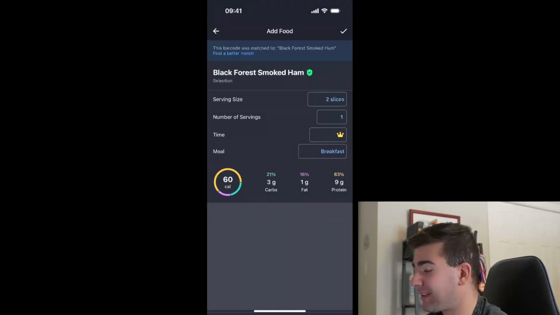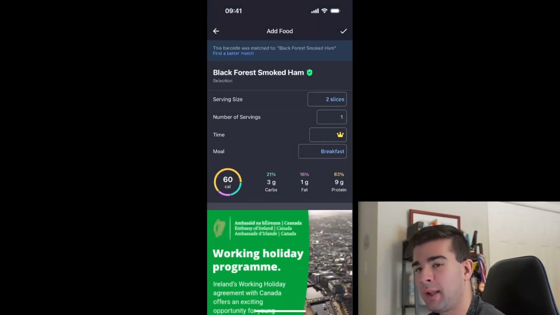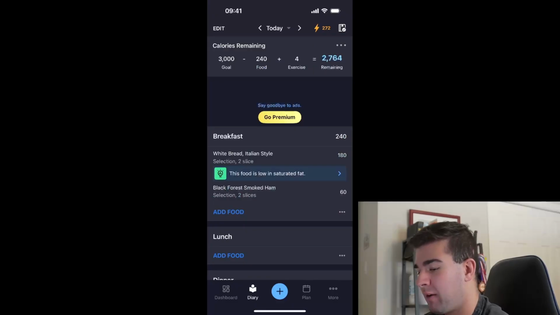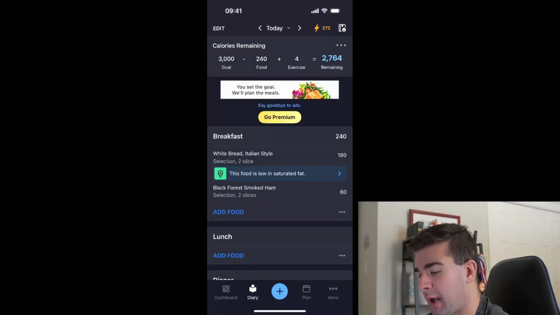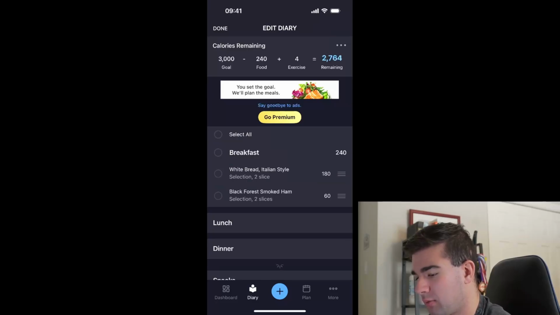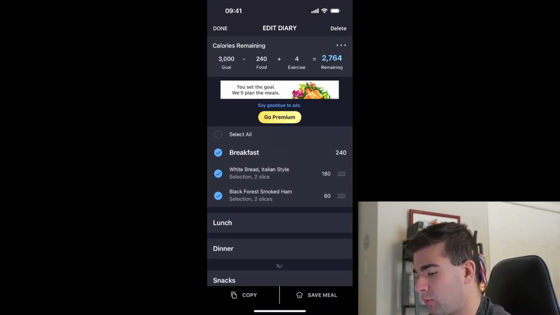So now it gave me the exact thing that we are eating. Okay, now that's another way you can do it, right? And if I check mark it, perfect. All right, we got it. Now let's say we don't have the barcode and we can't scan it. Okay, so we're going to go ahead and delete this.